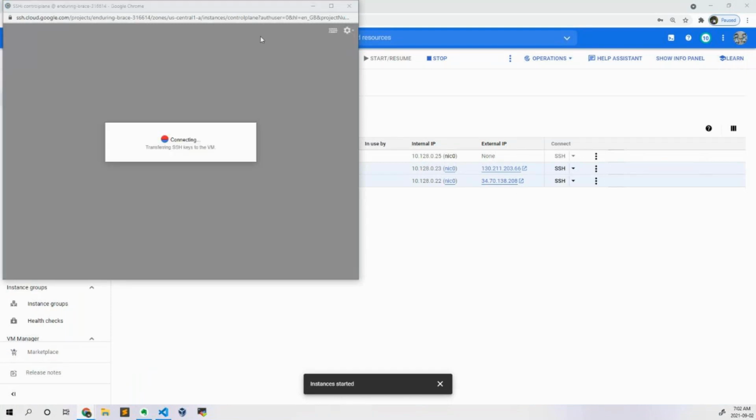So yeah, let me log into my control plane node and let's execute the commands for the next topics.